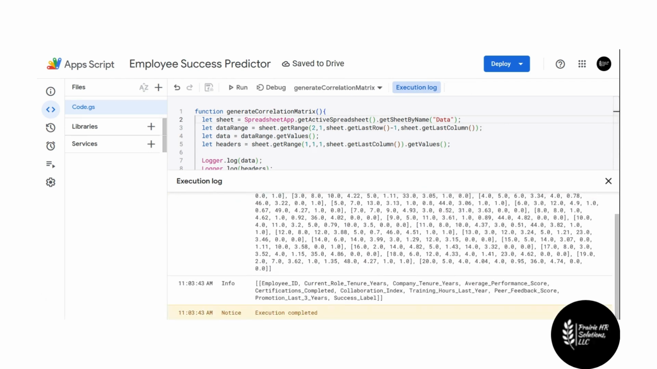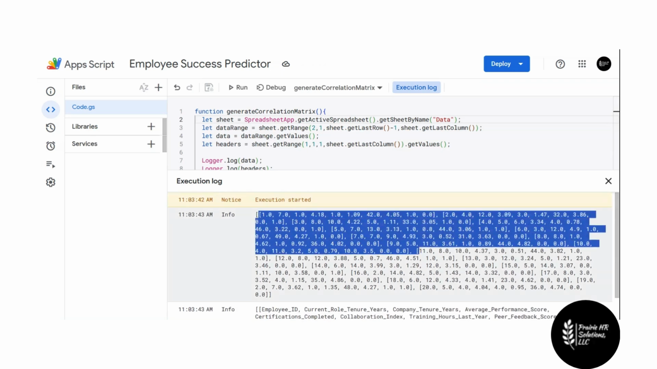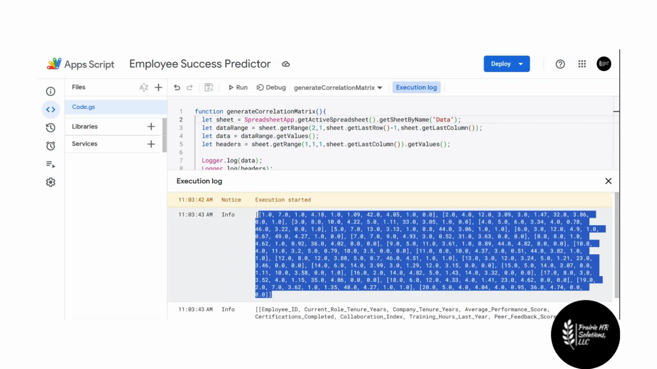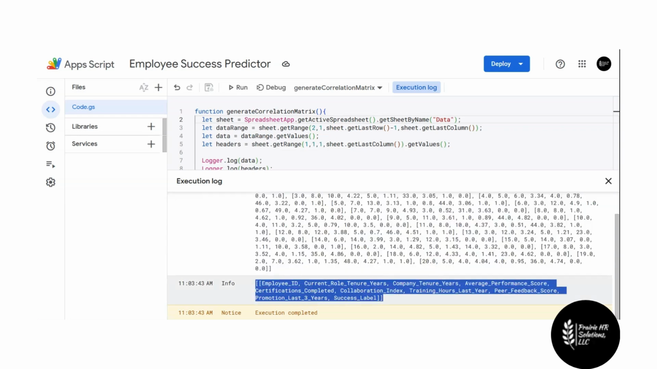Okay, you may have to authorize it. If you do, just go through that. But you'll see that we have a two-dimensional array of all of our data in the form of numbers, which is good. That's what we need, you've got to do math on numbers. And then we have our headers, and these headers come to us in a two-dimensional array.